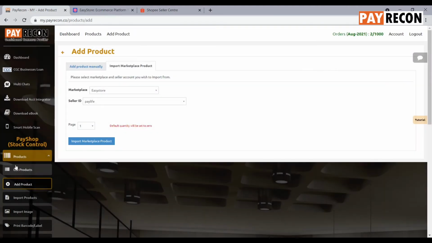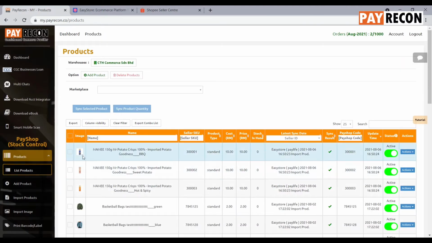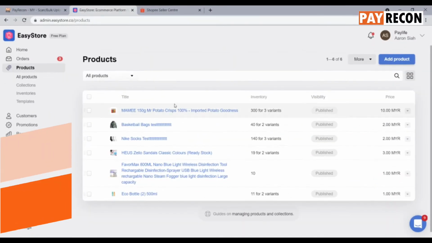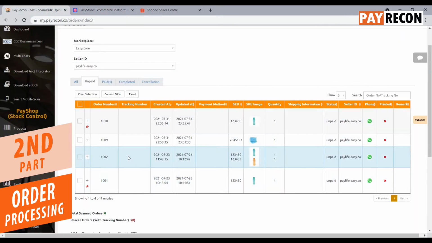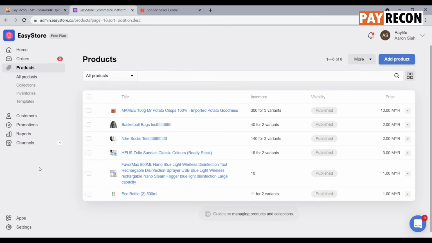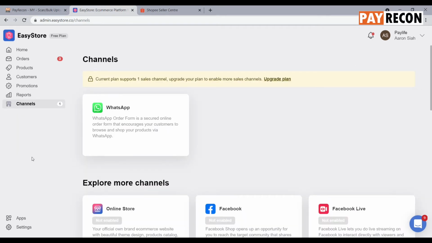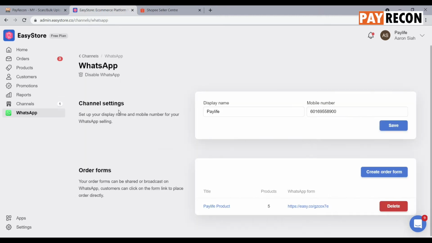Next, go to List Products. From here, you will see that now the products from EasyStore have been linked to PayRecon. Now, I will show how WhatsApp orders will be synced to PayRecon through EasyStore. First, you need to link your WhatsApp account to your EasyStore. Once it is linked, you can see it under the Channels tab. Select WhatsApp Channel. Here, it will display your WhatsApp's display name and mobile number.